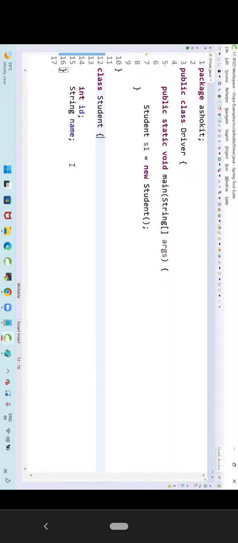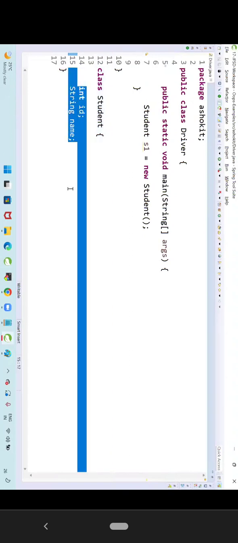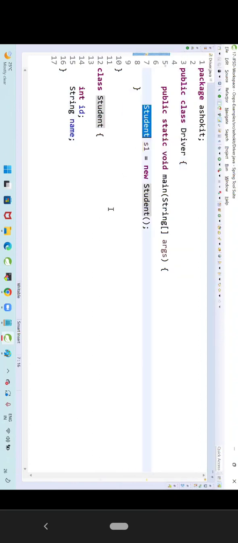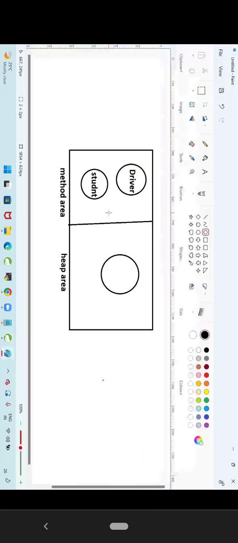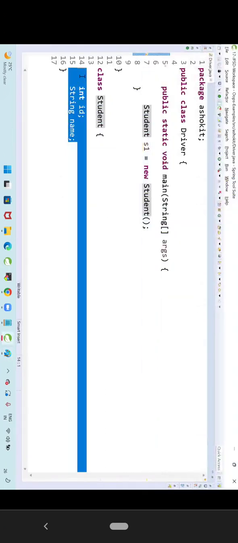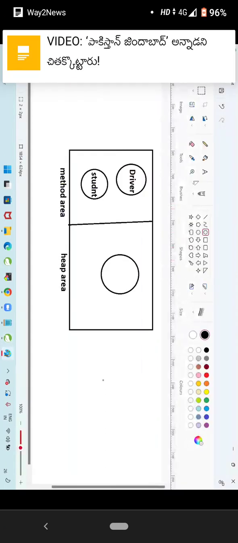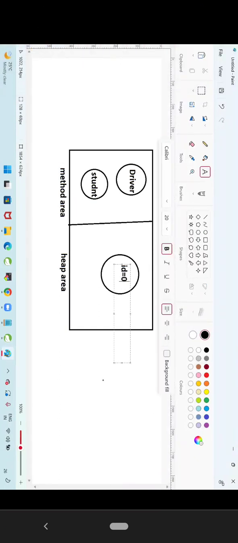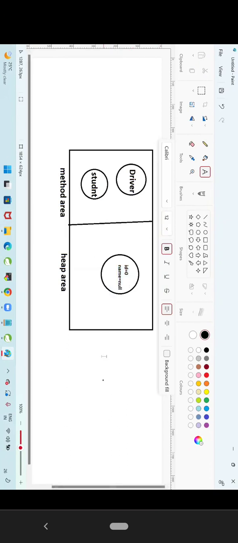After the object is created, it will check for instance variables of the class. Am I creating the object for the driver? I am creating the object for the student. In the student class, do we have any instance variable? Yes. Memory will be allocated for the instance variables. id with 0, name with null. Why is it storing 0 and null? Default value. id is an int type. For int type, default value is 0. name is a string type. For string, default value is a null value.